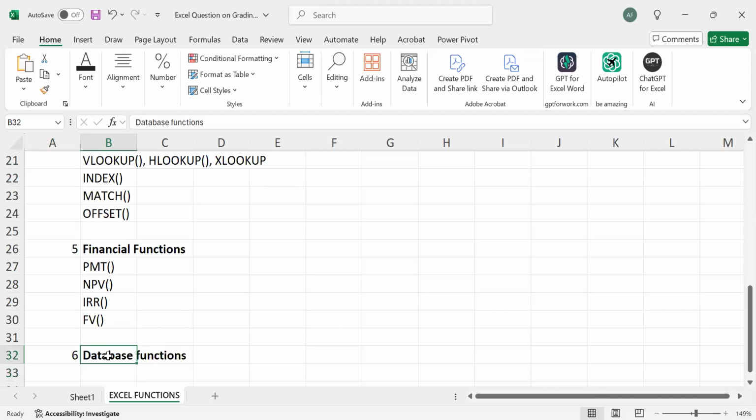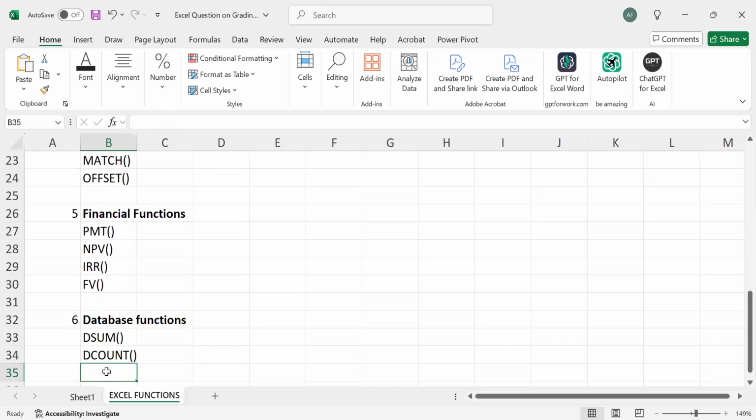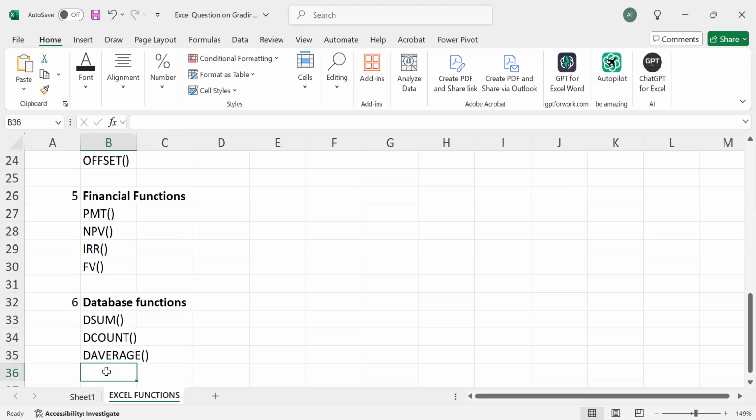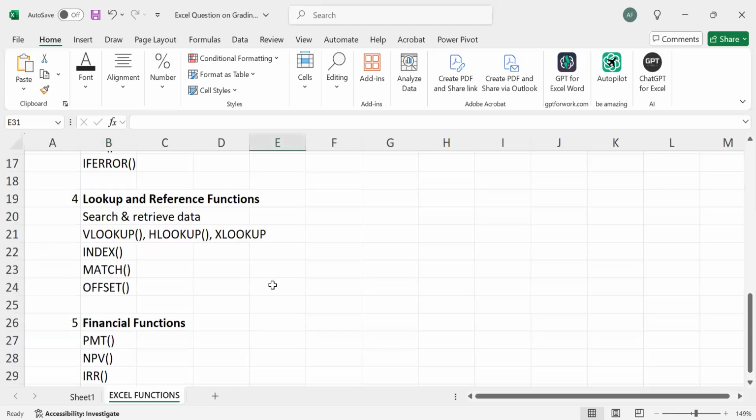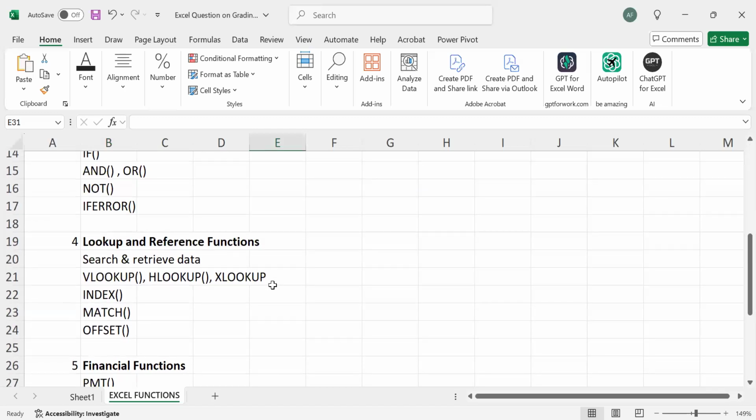When we look at Power Pivot, you'll find that the database functions help us analyze structured data tables. We have the DSUM function, which sums the data based on criteria. We have the DCOUNT function, which counts based on conditions. We have the DAVERAGE function, which averages based on conditions. All these are key components that will help us understand the whole of Excel.